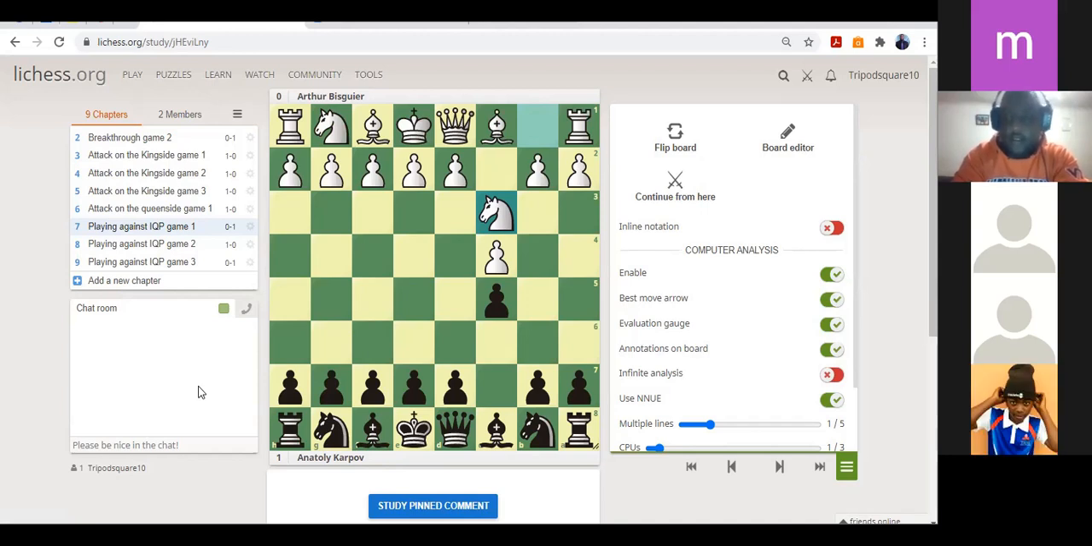The former world champ. Very good, Brooklyn. Anatoly Karpov is a former world champion from Russia. He was the 12th world chess champion. Very strong chess player and very good at strategy. And here he was playing against Arthur Bisguier.